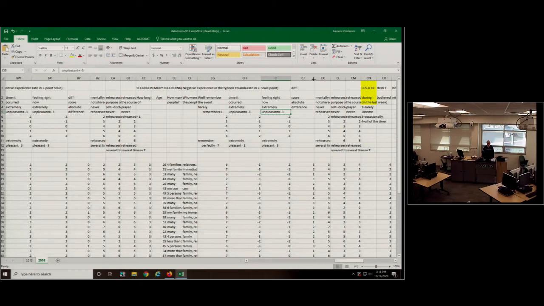What is the absolute difference from the time it occurred to now? And you can see the first participant rated this typhoon experience as -1 when it occurred, and now they rate it as +2, okay? So it seems like the fading affect bias is happening for this first person, okay?